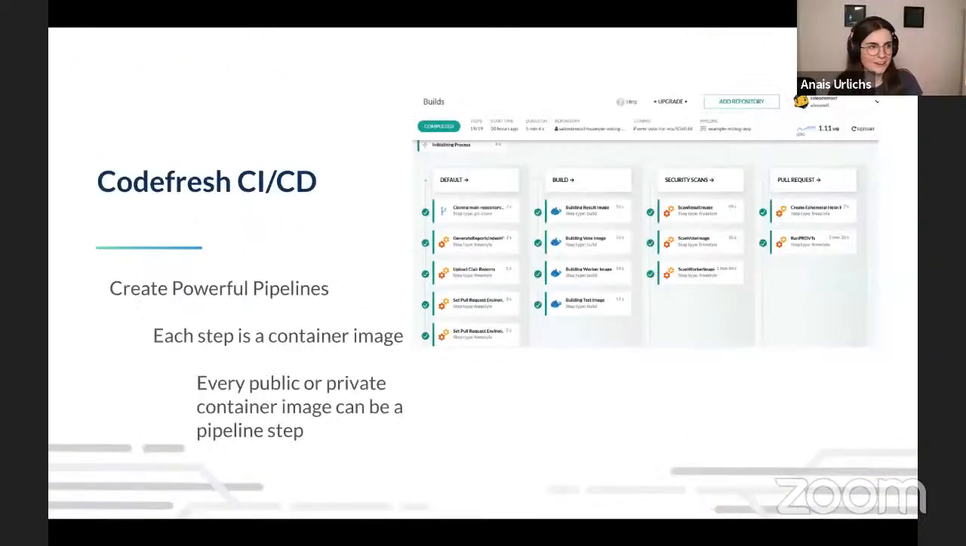So moving on and talking more about Codefresh before the live demo. What is Codefresh? It's your CI/CD platform. So we offer really powerful pipelines. You can see here one of the examples of a pipeline. That pipeline has 4 different stages, and each stage has multiple steps.